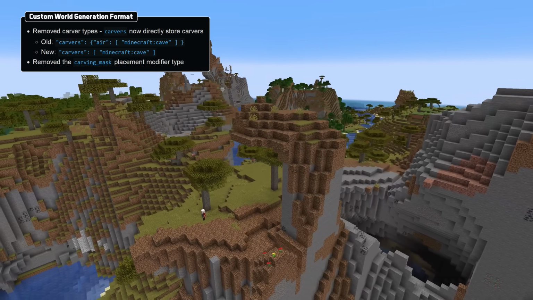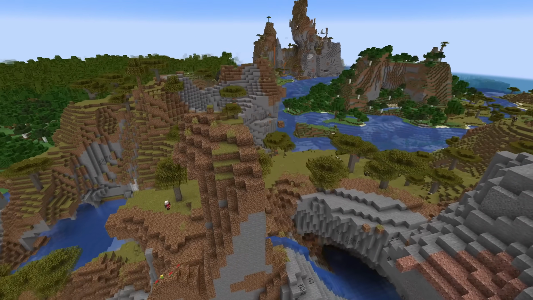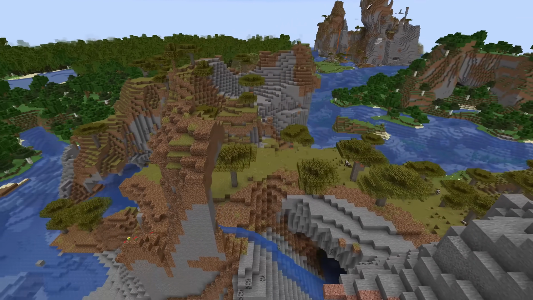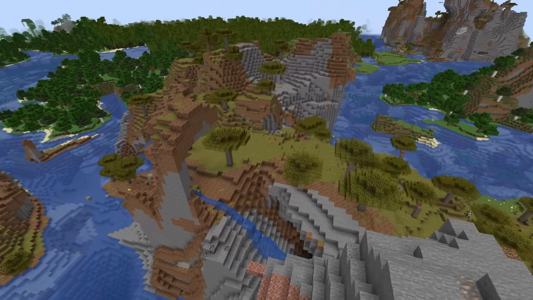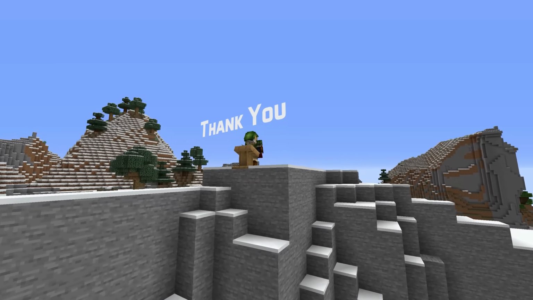The carving mask placement modifier has also been removed. Geode features no longer ignore the invalid blocks field, and Zoglins now properly use the regular monster spawning requirements when set to spawn naturally in a biome. That's all for Datapack version 49.